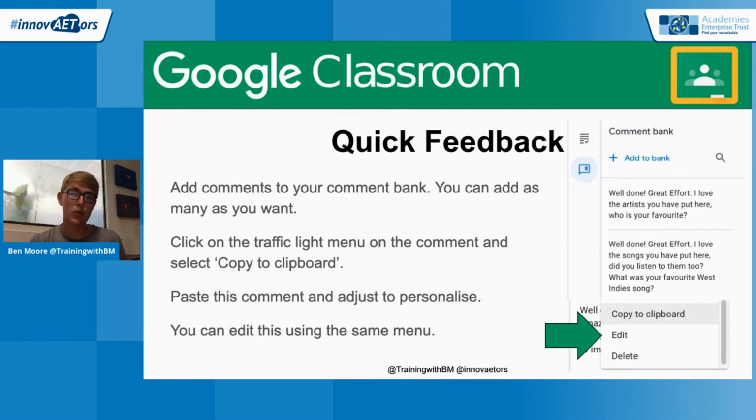So I will show you where the comment bank is live in just a second. But what you can do is add comments to the bank. So I've got some pre-filled ones here, just for example. So I've got things like, great effort. I love the artist you put here. Who is your favourite? All you have to do is go in and copy these and paste them into your comment box, and then just personalise it for the student. So well done, and put their name in, for example. It just saves you a lot of time rather than tapping out the same thing over and over. You can go in and just copy these from a ready-made bank of comments for you to use.